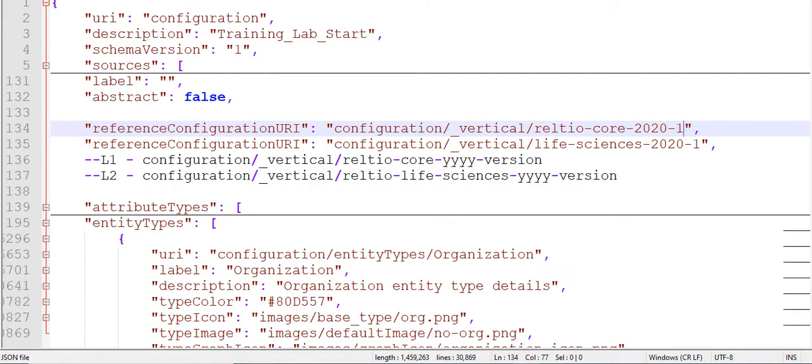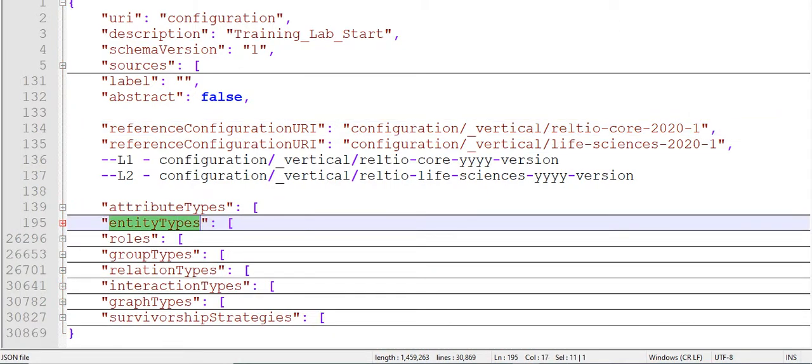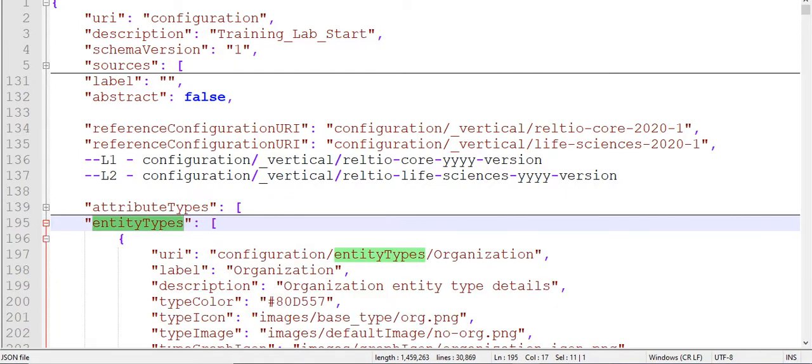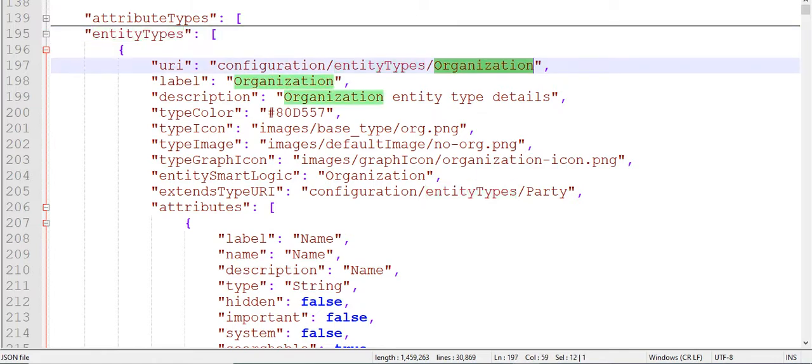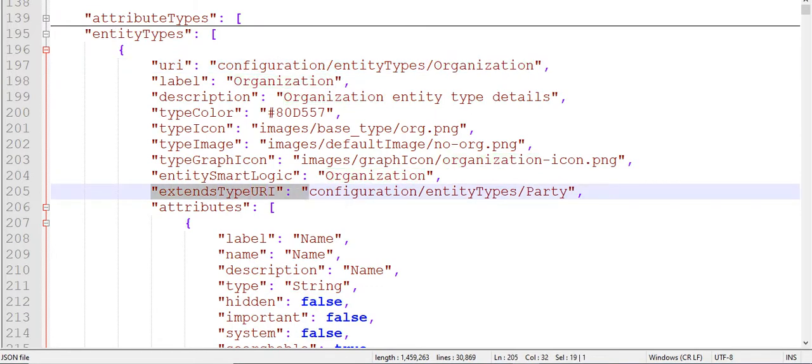Let's go to the entity type section. Using entity type, we actually create a new entity. Let's say I already have an organization entity. This organization entity actually extended the party, so it inherited the party model and also inherited all the attributes of the party model.